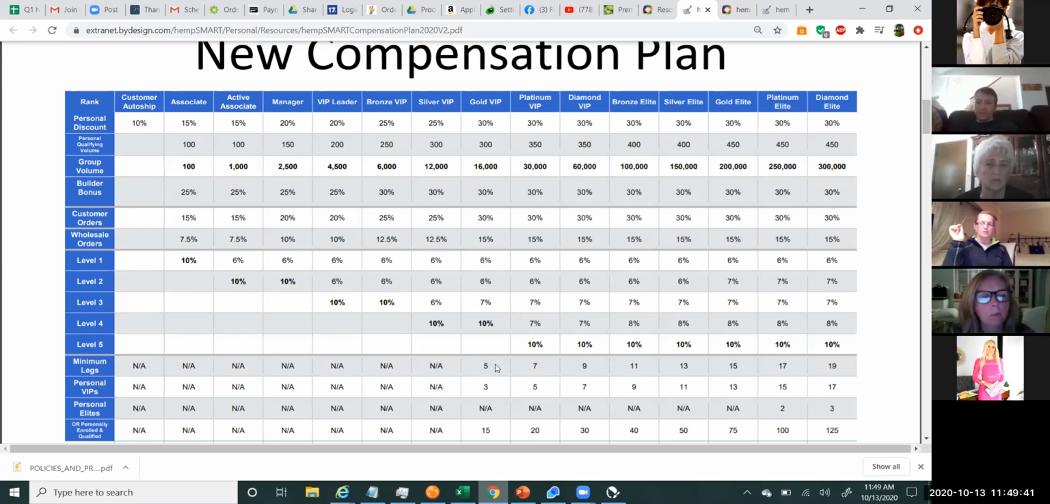So for instance, I'm an associate. To go up to active associate, I have to sell 1,000 points. And once you've gone up, you stay there, do you? What happens if I did 1,000 points one month, but I didn't do it the next month? Do you just stay at active, or do you go back down to associate? Yeah, you would get knocked back down to associate.